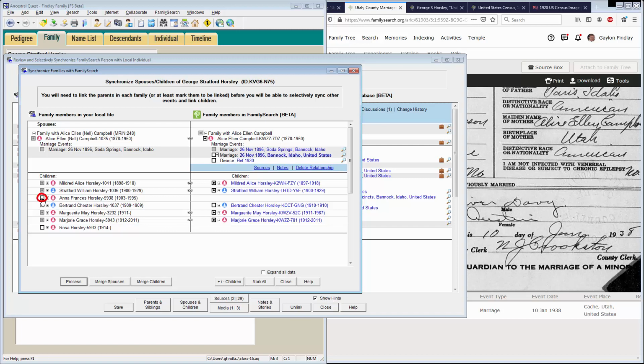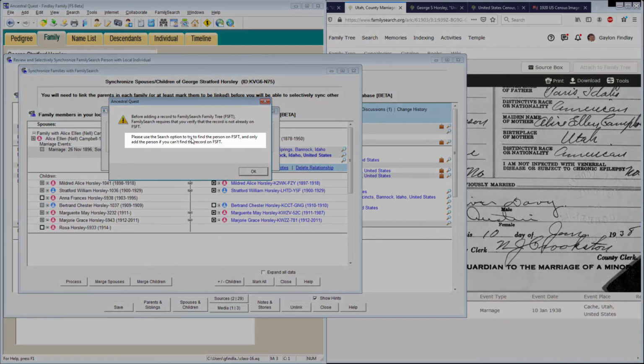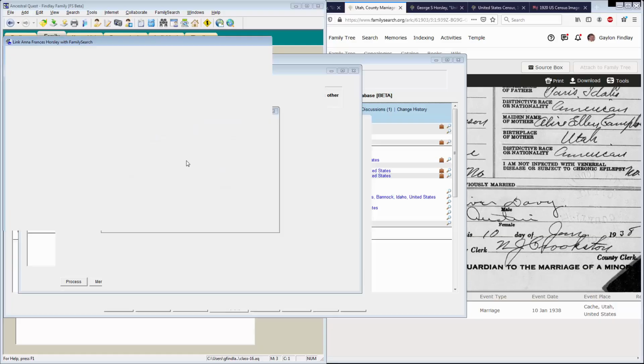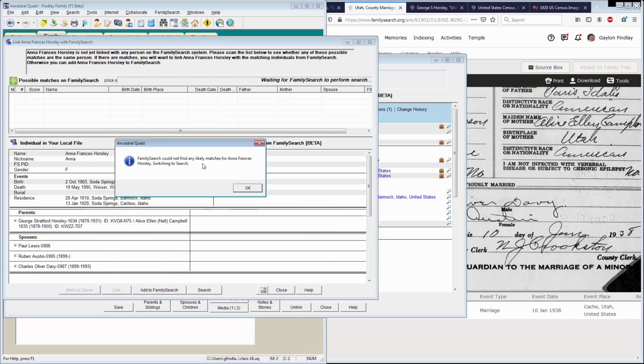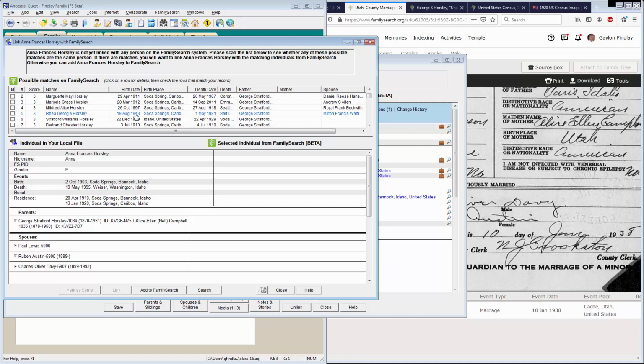So I'm going to click on this box to give me options. I want to add her to FamilySearch. I'm reminded that we have to do a search to make sure she's not already there first. So we will do this search, and we could not find her out there in FamilySearch. Let me do a broader search, and I cannot find her out in FamilySearch, so we're going to go ahead and add her.